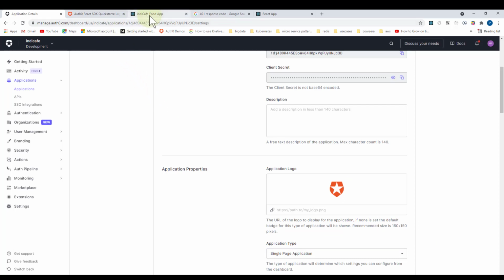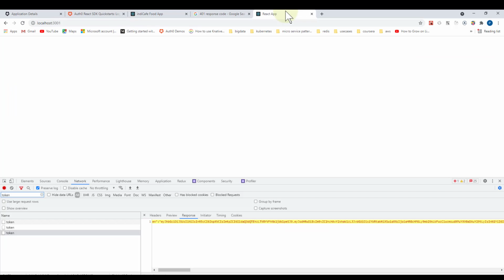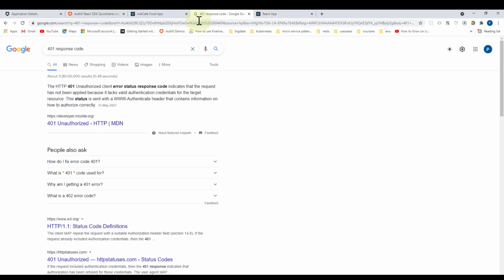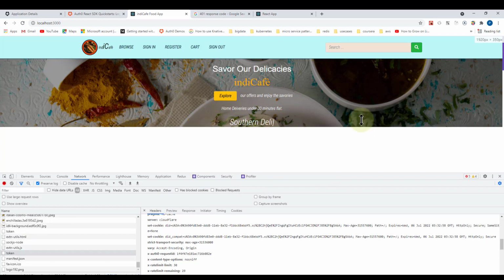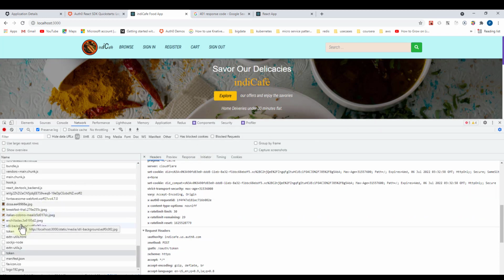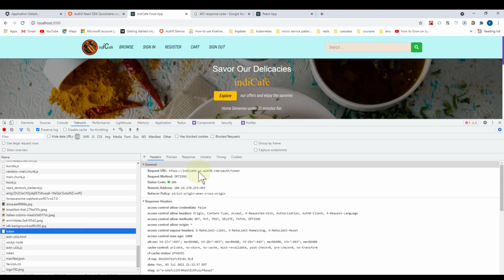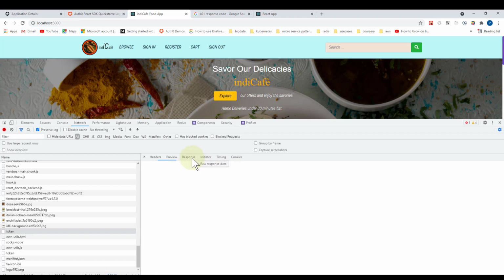Once I set this to single page application and saved it, I was able to get it up and running. It was actually giving me a 401 error before, but right now we should be doing fine, right? Every time we click on sign in, it will eventually invoke the token endpoint, which is essentially the domain /oauth/token, and in return we get a token.